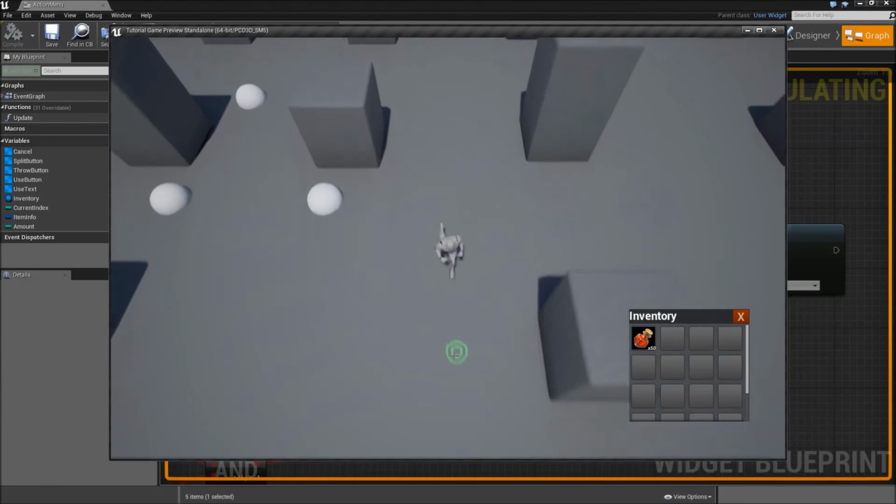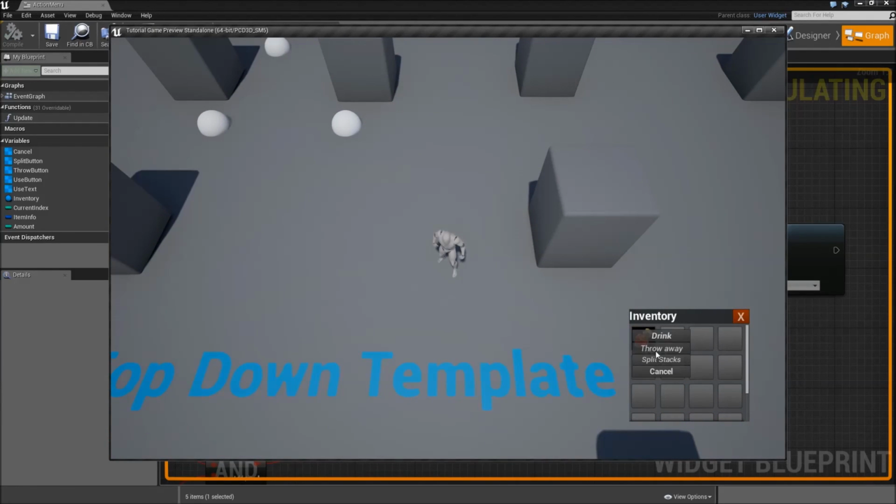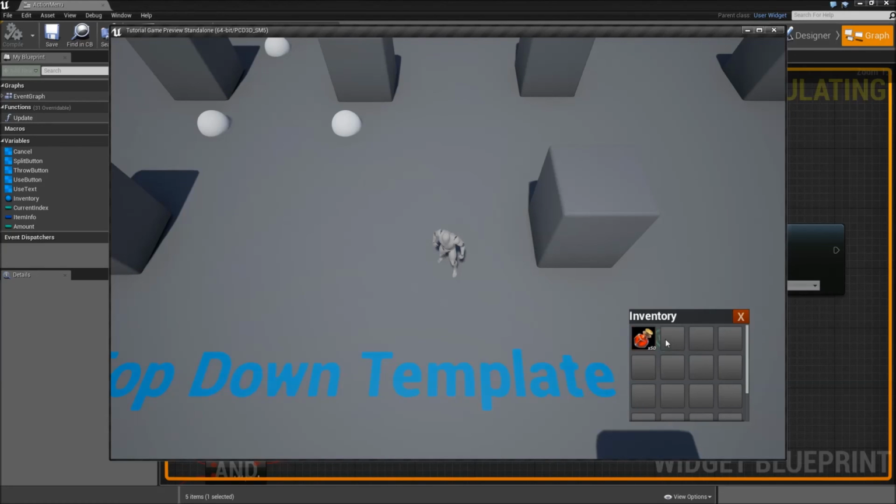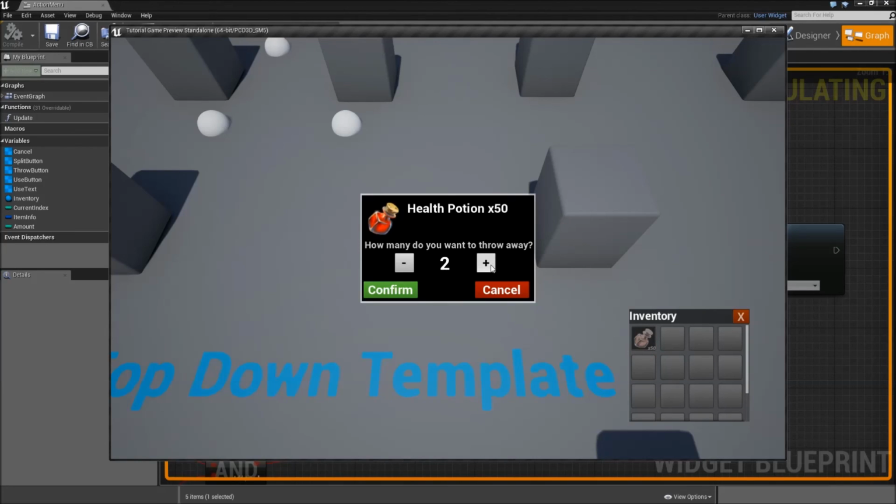Let's grab our 50 health potions. Right click, throw away. We see our throw away widget here. We have 50 health potions. How many do you want to throw away? If we cancel, we can go back to our inventory. However, if we hit plus once, it increases to 2. Hit minus once, it decreases to 1. If we hold down plus, it slowly increases. If we double click plus, there is something wrong.